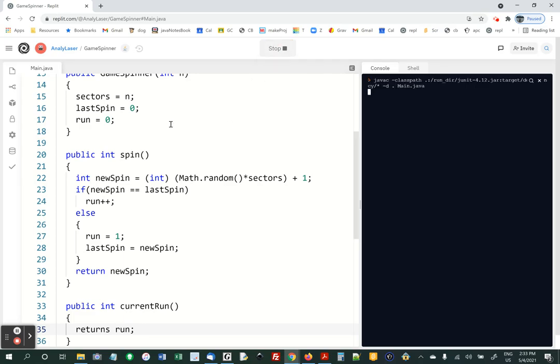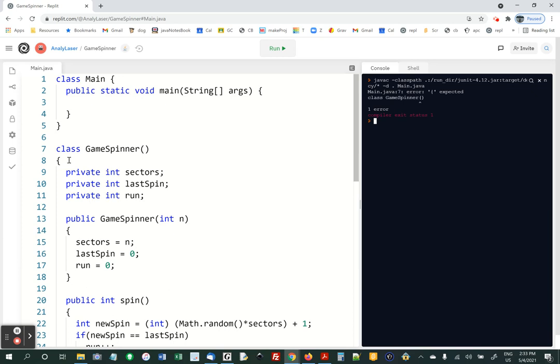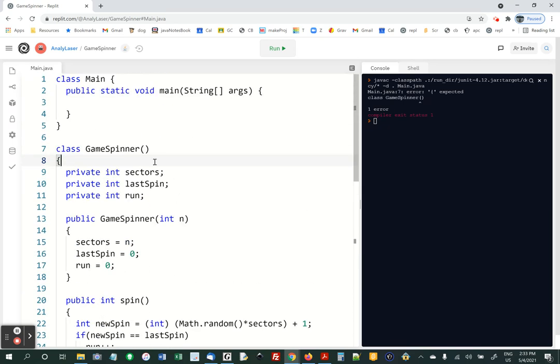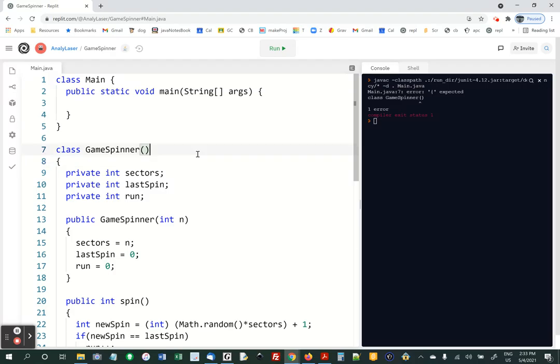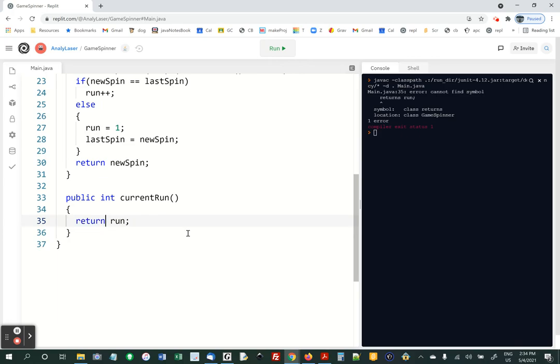So I'm going to run this, and we should get no output. Apparently, I am missing something. GameSpinner, so that goes with that. Oh yeah, wasn't supposed to have those there. Sorry, they were sitting there the whole time. Oh, and I wrote the word returns. It should just be return. And we're almost done fixing my bugs.